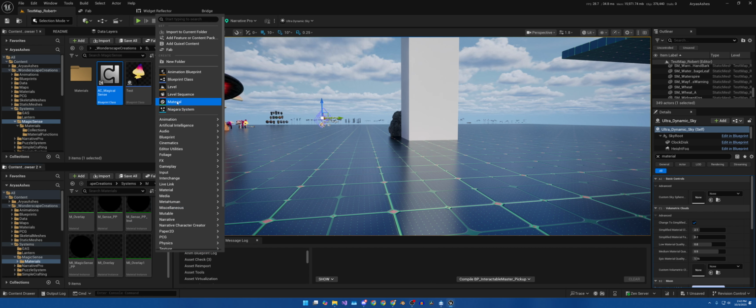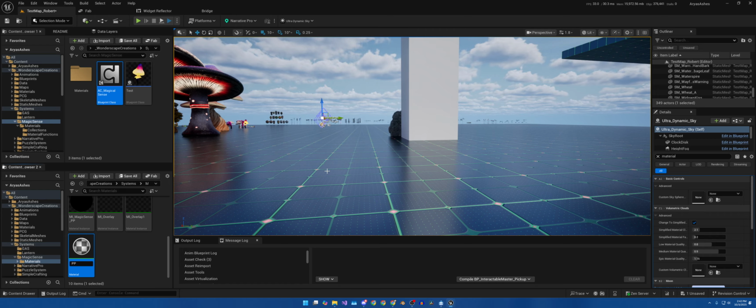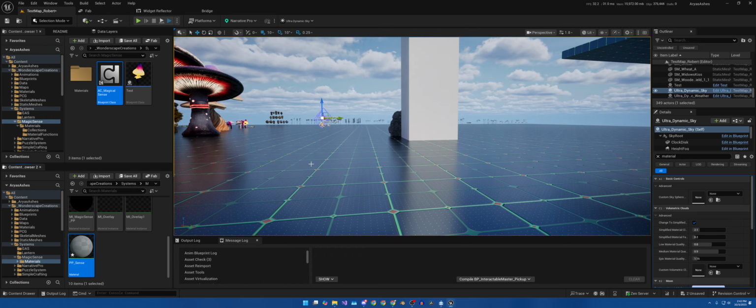So the first thing we want to do is create a material and name it whatever you want. A lot of people do PP instead of M for post process. So for this one, that's what I'll do. Then Sense. And we're going to open her up.